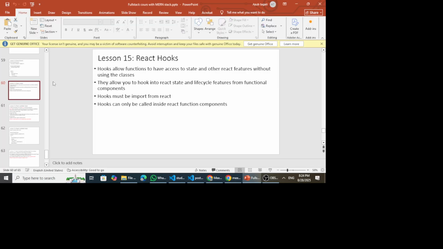So today we look at the concept of React hooks and we understand exactly what is a hook. So we're saying that hooks allow functions to have access to the state and other React features without using classes.